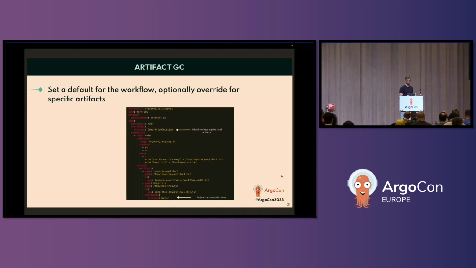All right, so this is what it looks like if you're updating your workflow spec to include the deletion policies. You can specify it on the workflow level, or on the artifact level, or both. The artifact level can basically override what's set on the workflow level.